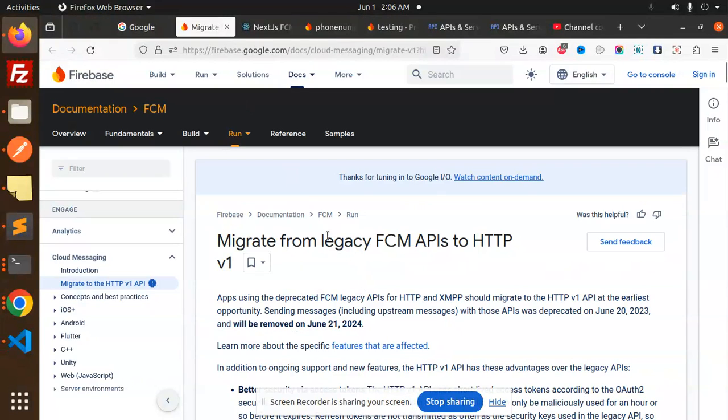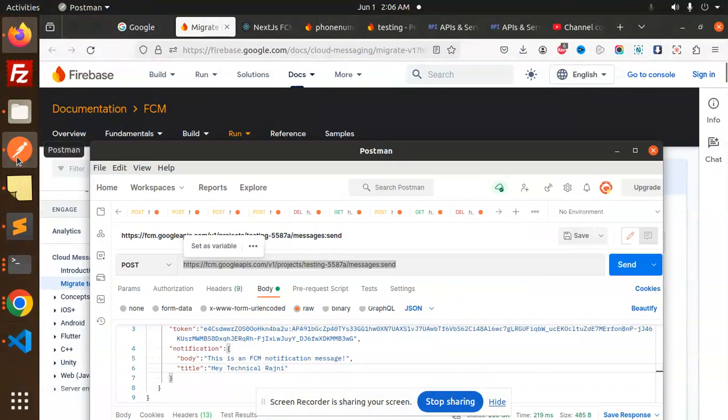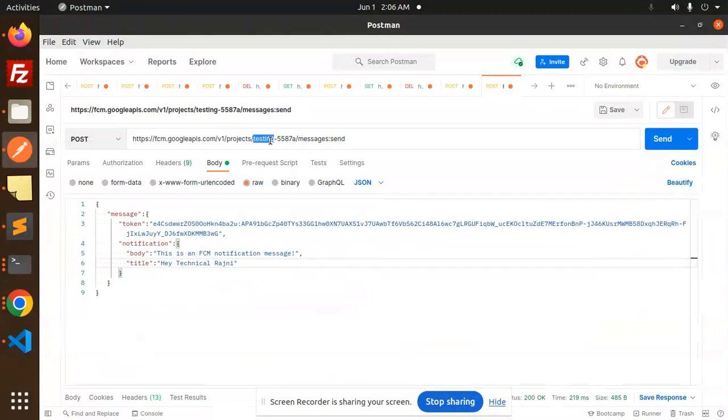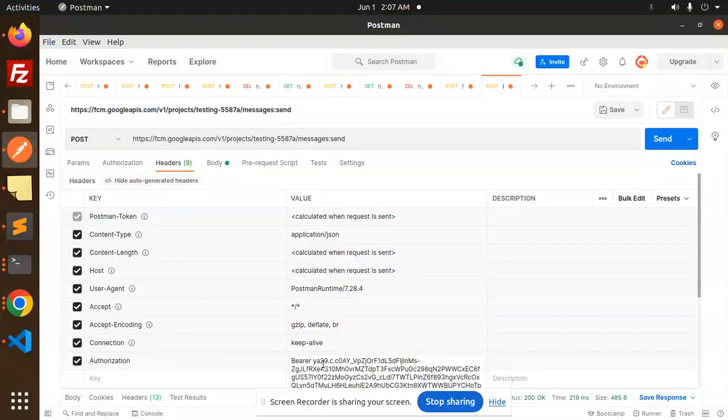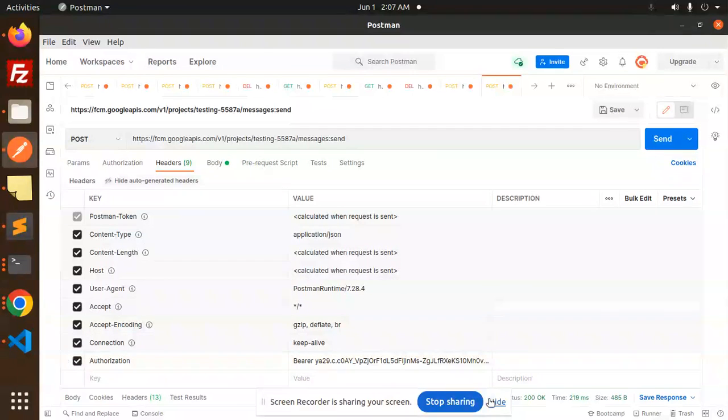So we have to change our process of sending the notifications. We have to send the notifications with the help of this. Here you can see that this is our new URL for sending the push notifications. This is the token, this is the notification body and the title, right? And the most important thing we require here is in the headers, that is authorization and the bearer SS token. Okay, so how to generate this SS token we are going to learn in this video.